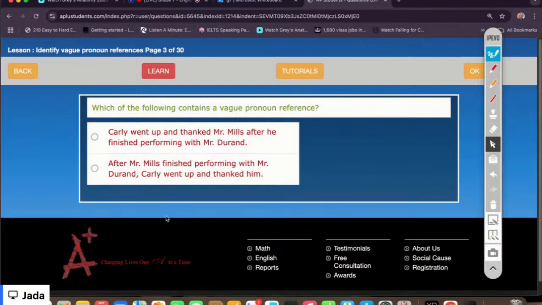So we have the second one for that. Carly went up and thanked Mr. Mills after he finished performing with Mr. Duran. After Mr. Mills finished performing with Mr. Duran, Carly went up and thanked him. Which of them contains a vague pronoun reference?